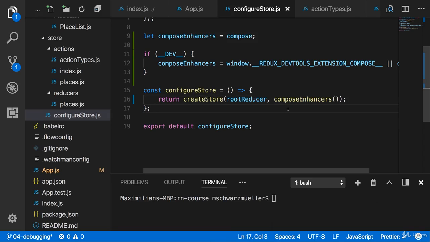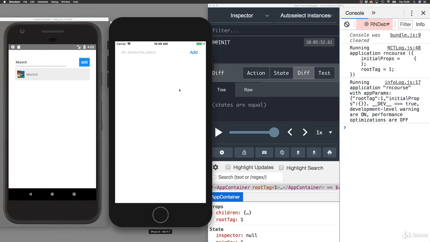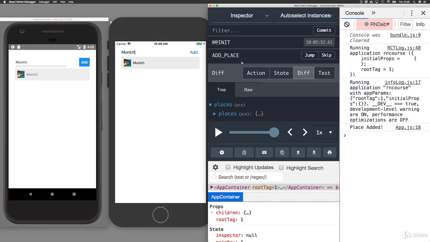And that's all. With that, Redux DevTools are connected. Make sure to save all files. And now if you reload your application, your DevTools should be connected. You should see the init action being dispatched. And if I now add Munich, we indeed see add place. And now we can inspect this as we always can in the Redux DevTools. You can search for Redux DevTools if you want to learn more about them.